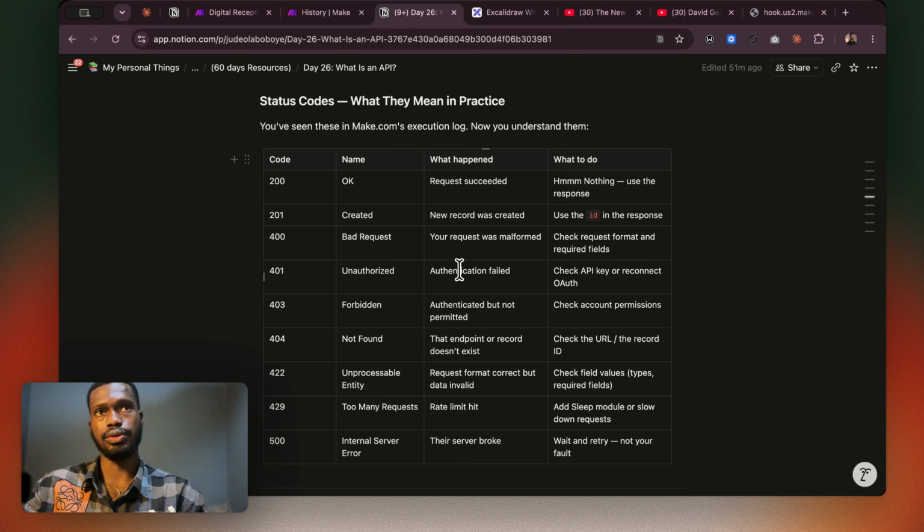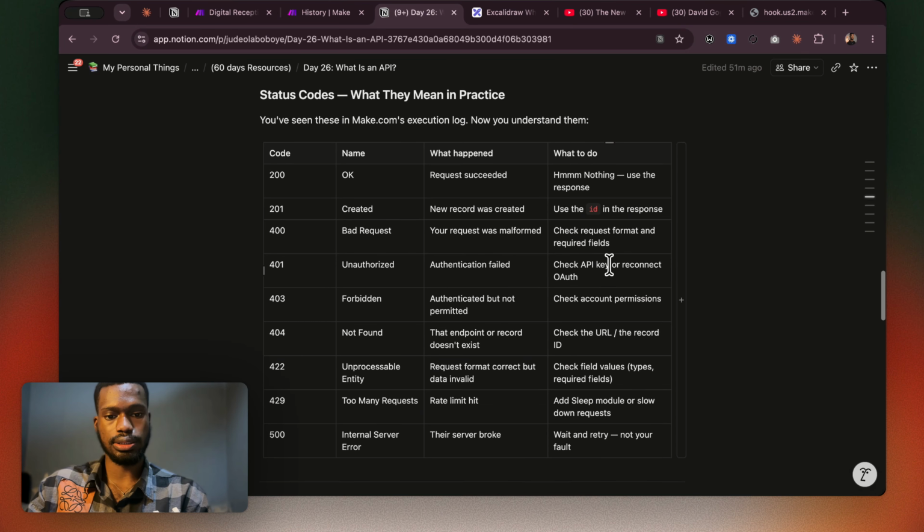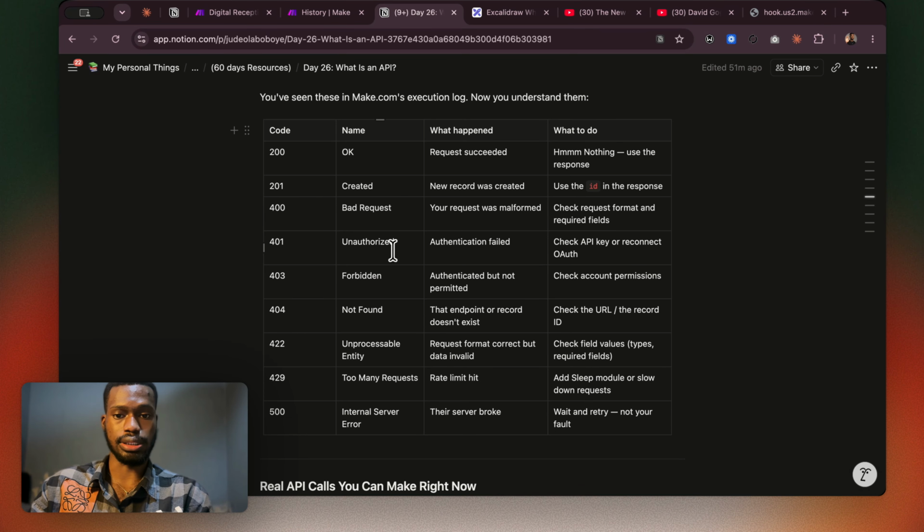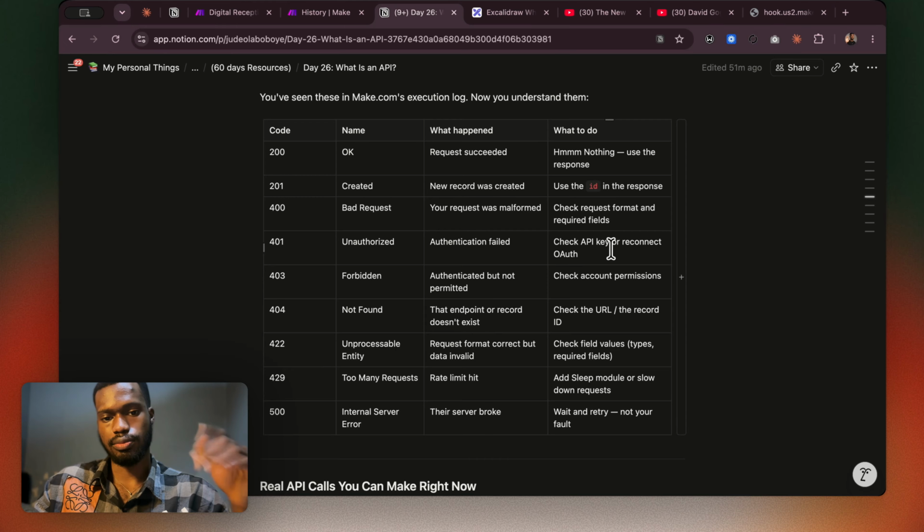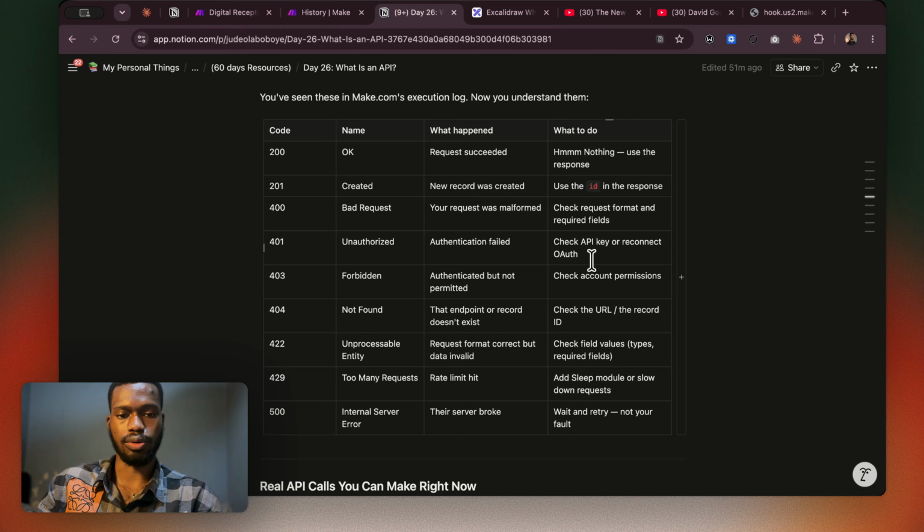While 401 is unauthorized. That means the API key you're trying to connect with is not correct or has probably expired, something like that. That is when unauthorized comes in. So you might have to reconnect. OAuth is just authenticating directly, rather than having to use an API key. They're both basically the same thing, but OAuth just makes it easier and faster in most cases.